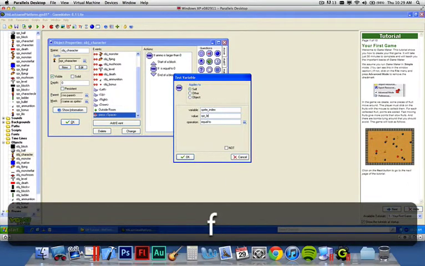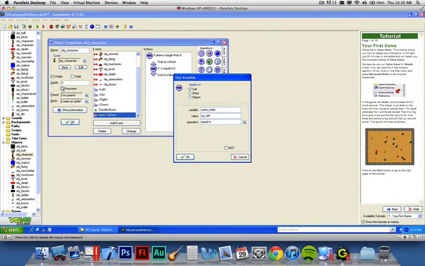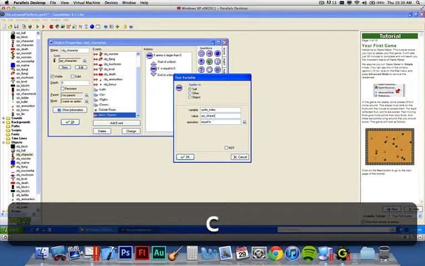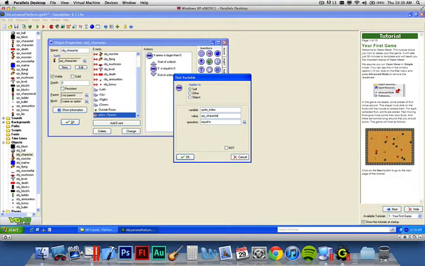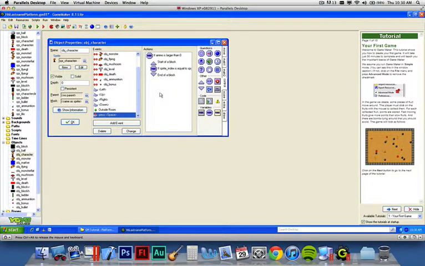SPR_left. And actually, that's not what we named it. We named it SPR character L. Okay, so if it's equal to SPR character L, in other words, if this sprite is displayed, then obviously we're facing to the left. So in that case, we want to create an instance.